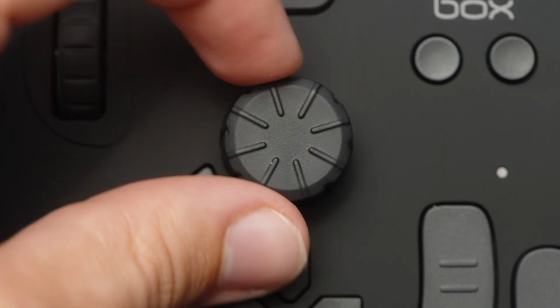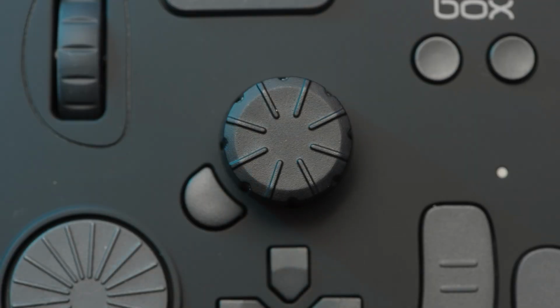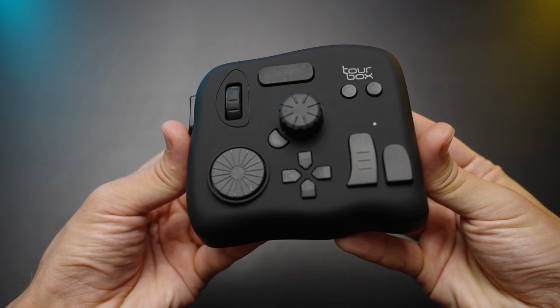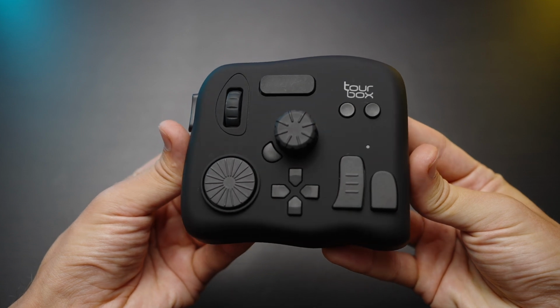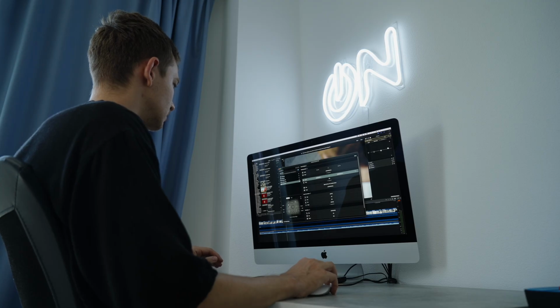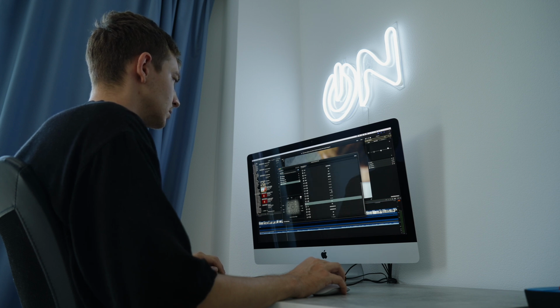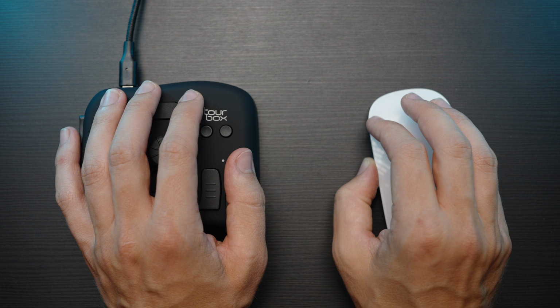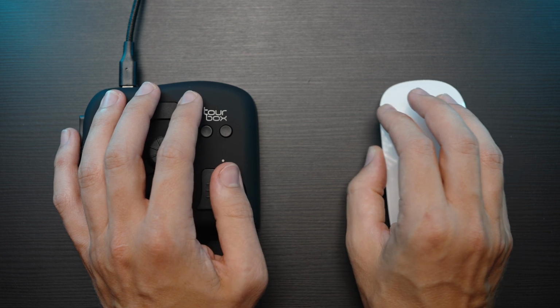And finally, guys, the price and conclusion. With a storage case, TourBox Neo costs only $180, which is not really expensive for the quality and the functions you get for the money. So if you're not like me and you still don't remember a million hotkey combinations, of course because of editing in one program for literally a decade plus, it's about time to get an editing controller and to learn how to use it and to become a much faster and more efficient editor.